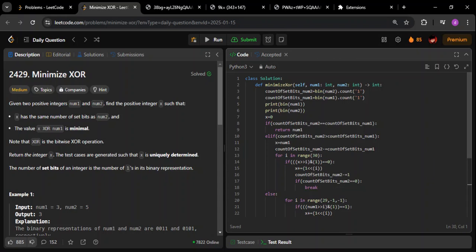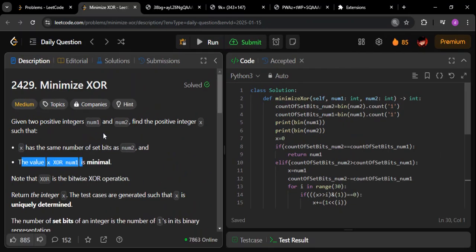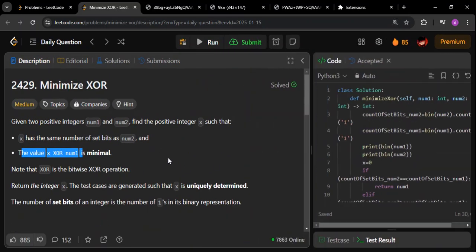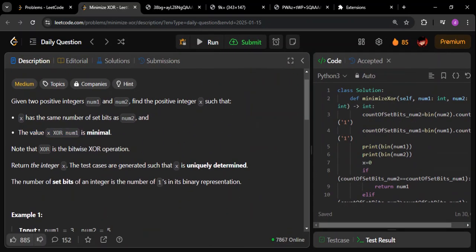Given two positive integers num1 and num2, find the positive integer x such that x has the same number of set bits as num2, and the value of x XOR num1 is minimal. Let me quickly zoom in. So there are 2 points. First, we have to find a number x which is positive. And x should have the same number of set bits as num2.